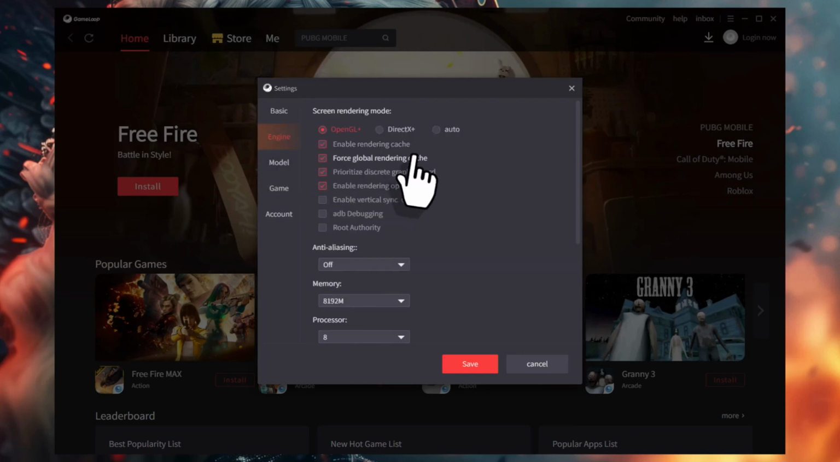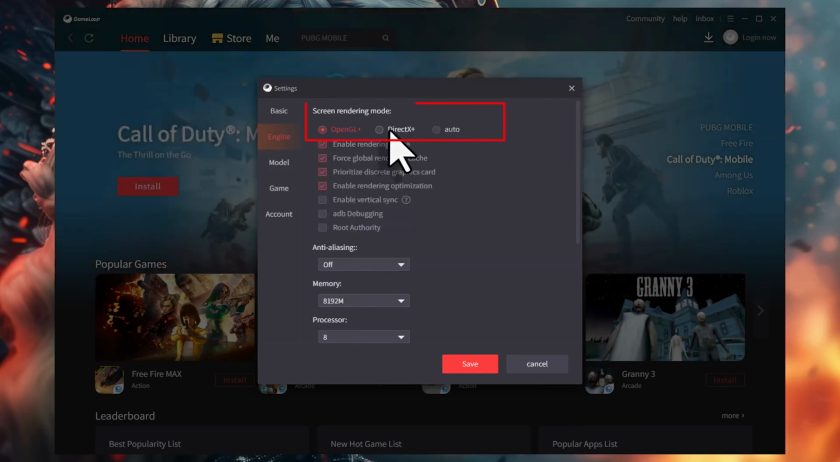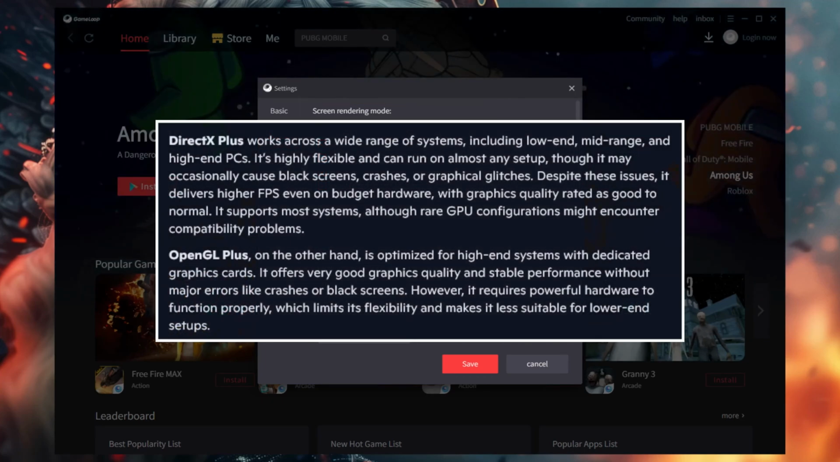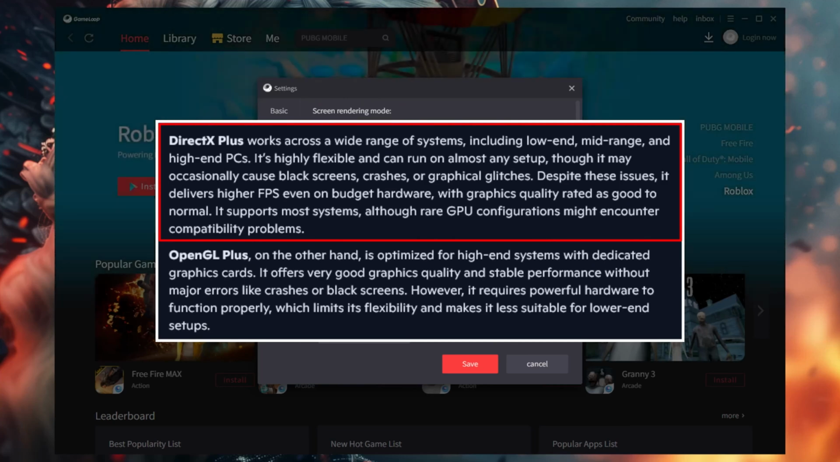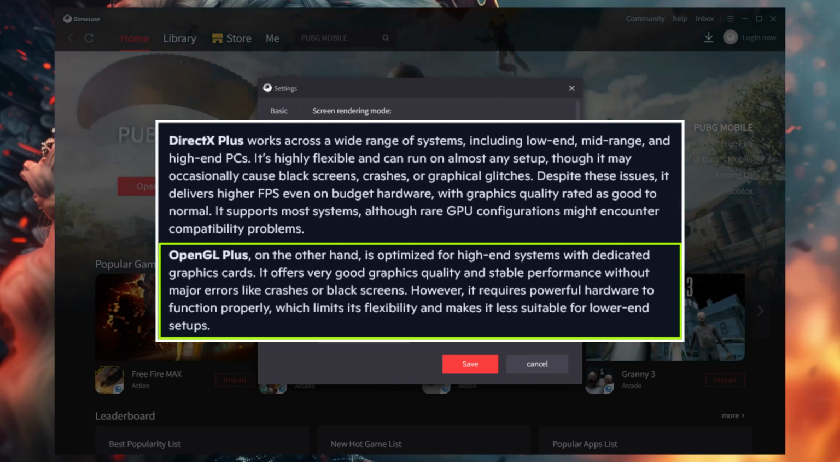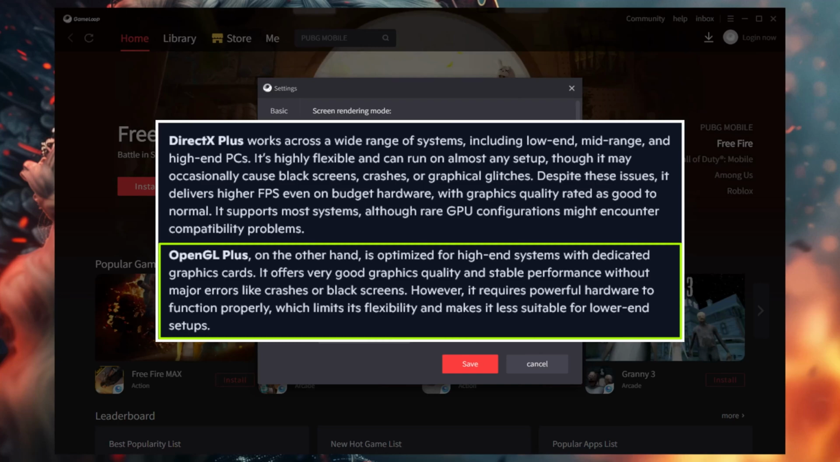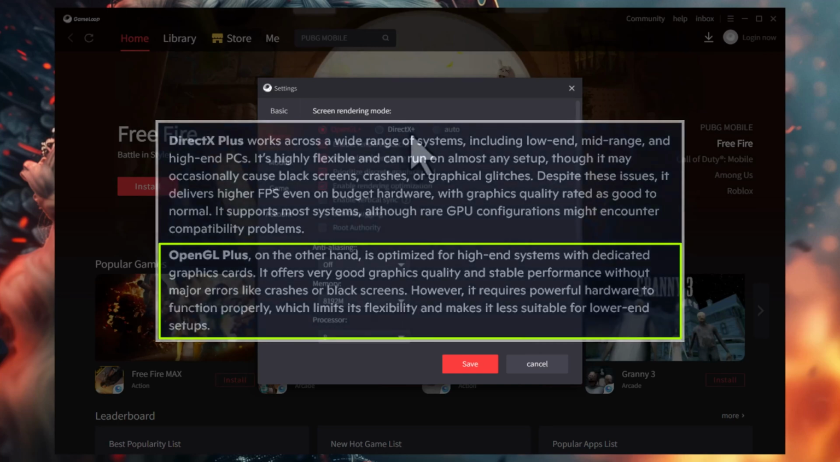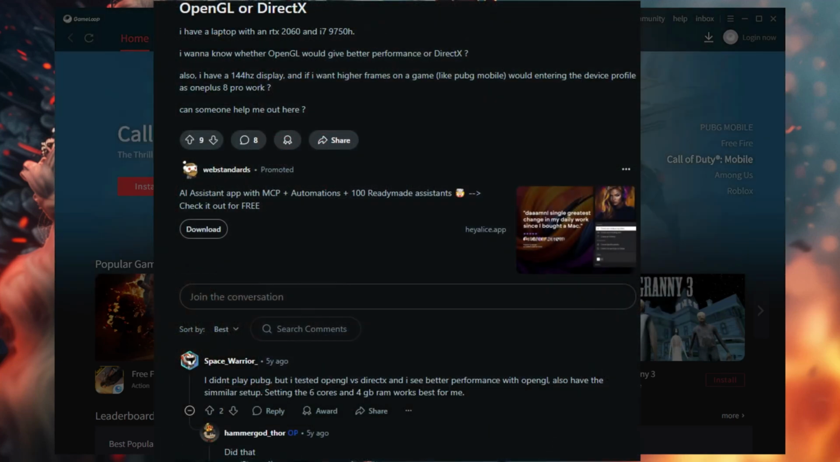Here, you'll see three options: OpenGL Plus, DirectX Plus, and Auto. Let me explain them in simple words. DirectX Plus works well on low, mid, and even higher tier systems, but it's not the most stable. On the other hand, OpenGL Plus works perfectly without glitches like rendering errors or random crashes, but it requires a strong GPU. Personally, I use OpenGL Plus instead of DirectX Plus.